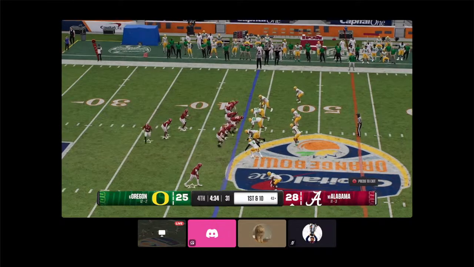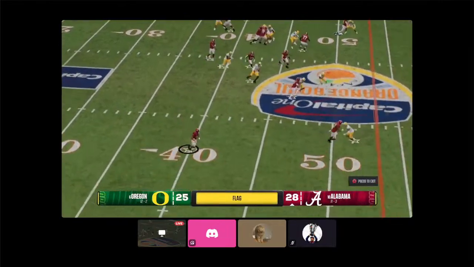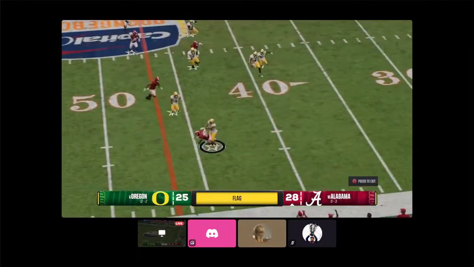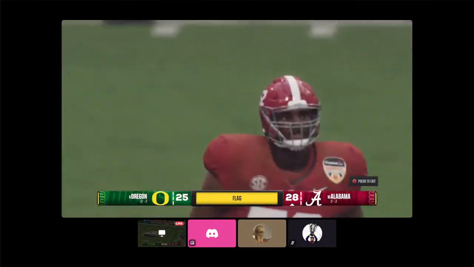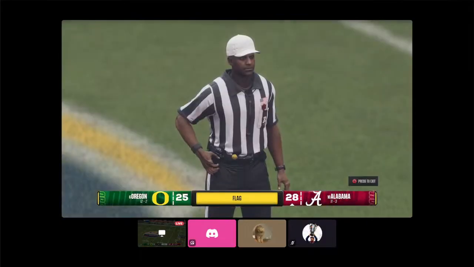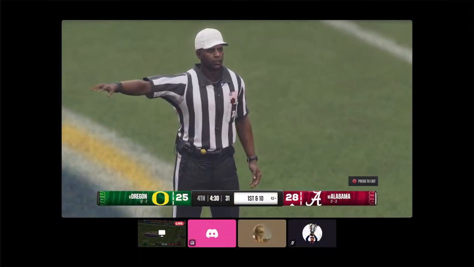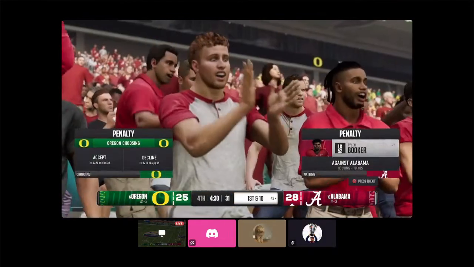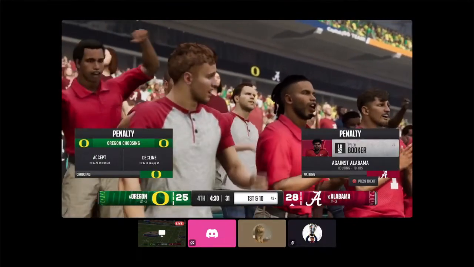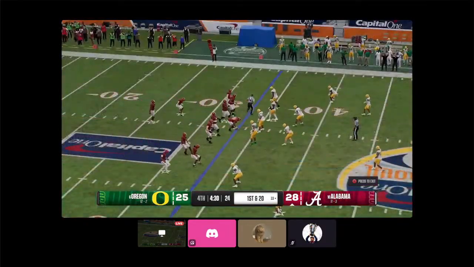Back in motion now. Grab behind the line. It's Miller. He's brought down, but there is a flag on the field. Let's check out this call. That one hurts. Sets him back 10 yards.